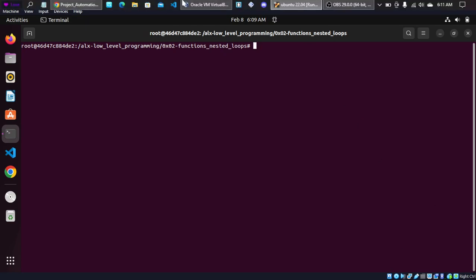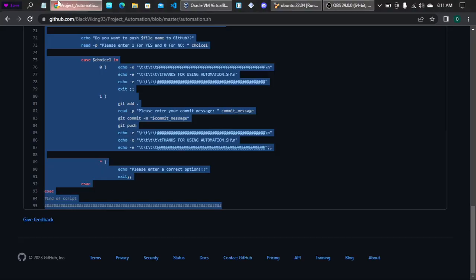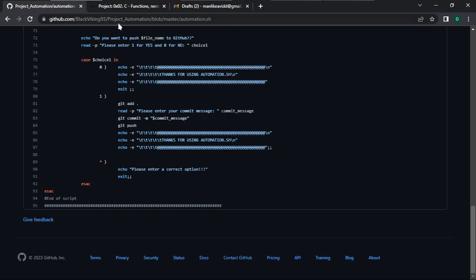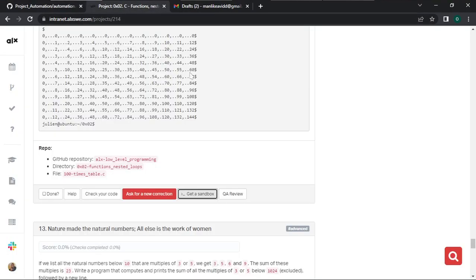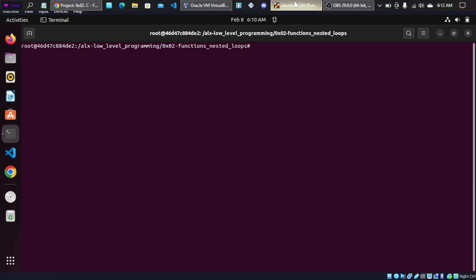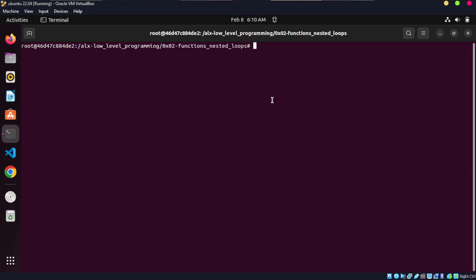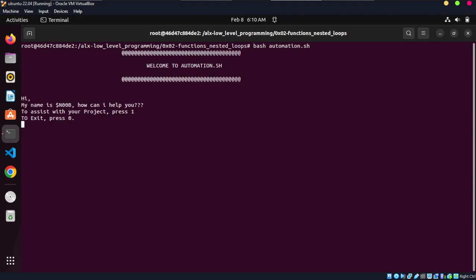So now the next thing to do is to apply it. Let us try and use it and see how it actually works. I want to use it to do this 100 times table task in this 0x02 functions nested loops project. So I will go back to Ubuntu, then run the script. There are two ways of running the script. You can do ./ then the name of the script, or you can say bash, then the name of the script, automation.sh. If I hit enter, you can see the script is now running.